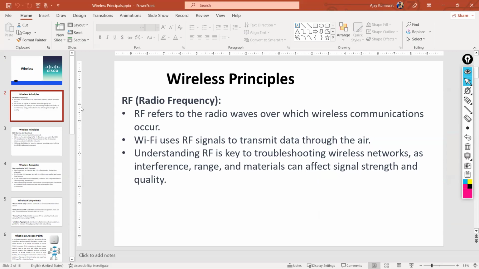Okay. So what is RF? RF refers to the radio waves over which your wireless communication is going to happen. Okay. And your Wi-Fi uses RF signals, or radio frequency signals, to transmit the data through the air. Now we need to understand about the wireless.